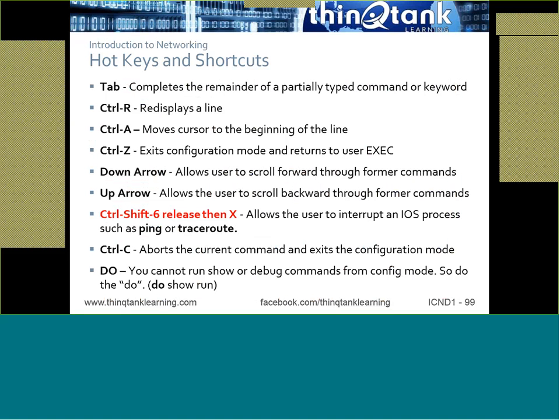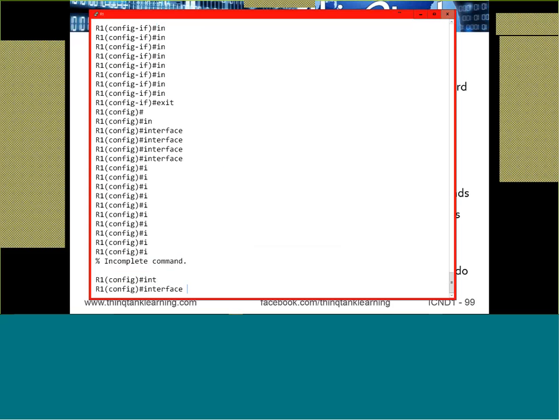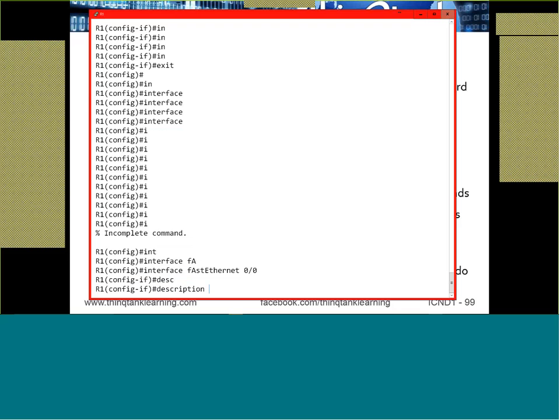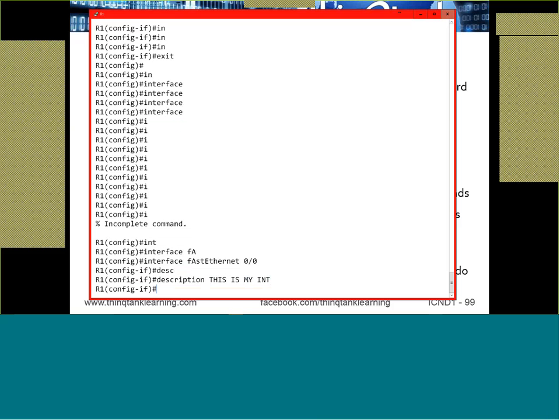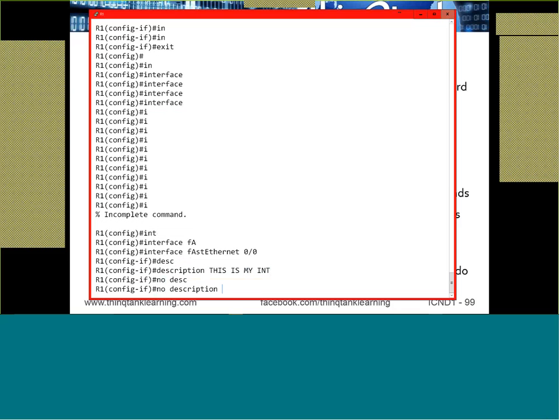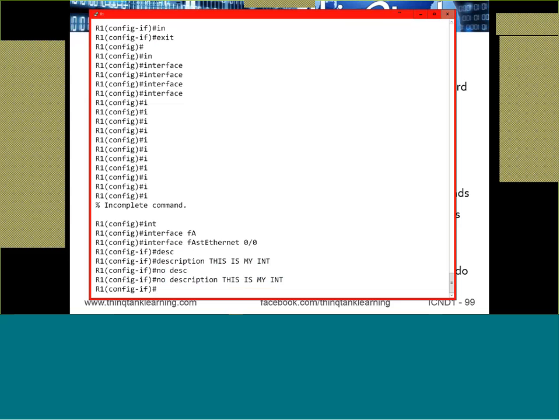Control R I don't really use. I use the up arrow for my history. Control A I use a lot. I use Control A all the time, right? So oftentimes if I go into an interface, for example, and I say description, this is my interface, all right? To negate commands in Cisco, we put a no in front of them. Now I could type no description, this is my blah, blah, blah, or I could just hit my up arrow, hit Control A, and put the no in front. Control A takes me to the beginning of a line.